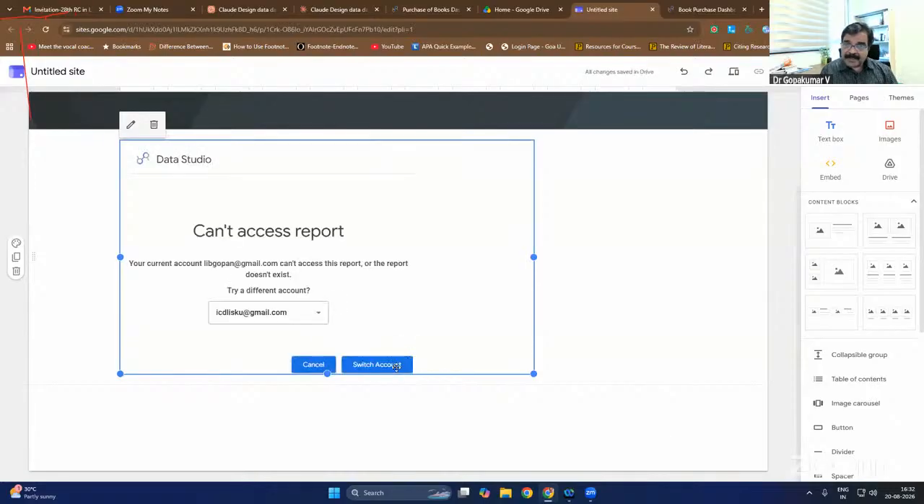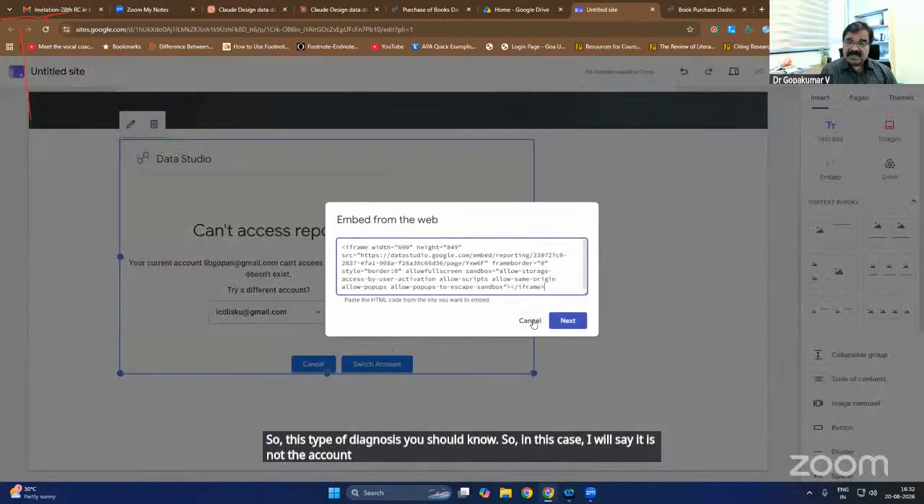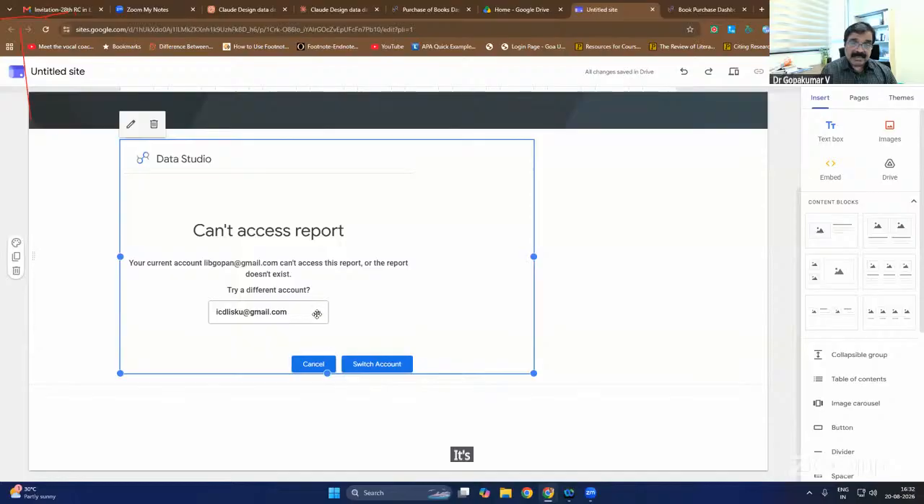So this type of diagnosis you should know. So in this case, I will say it is not the account. No, it's not allowing me to change also. That is the problem. So actually it will get embedded in this page. Okay, you can also try.